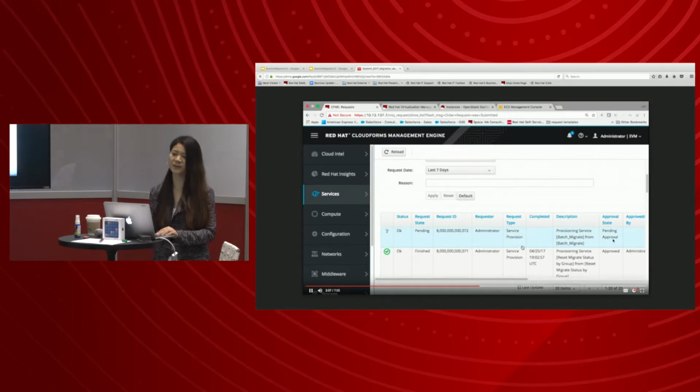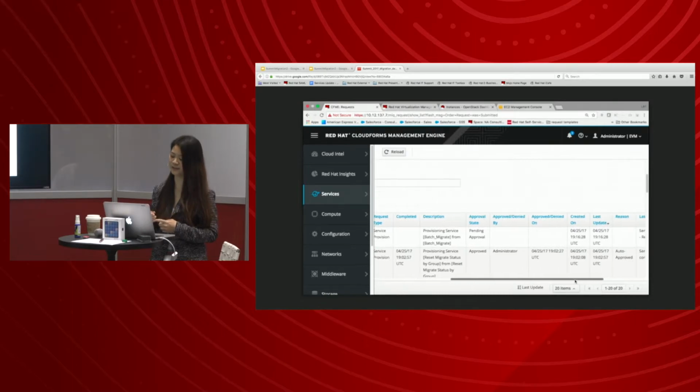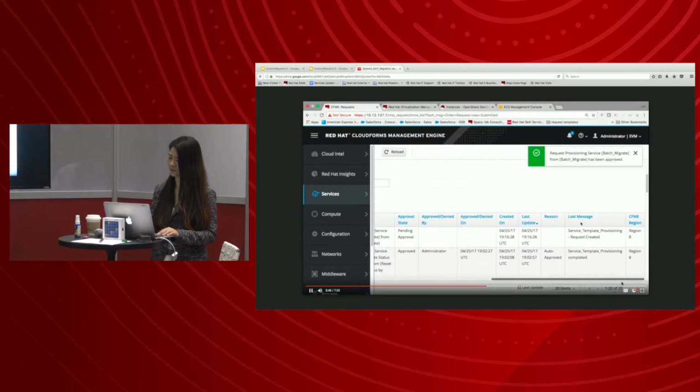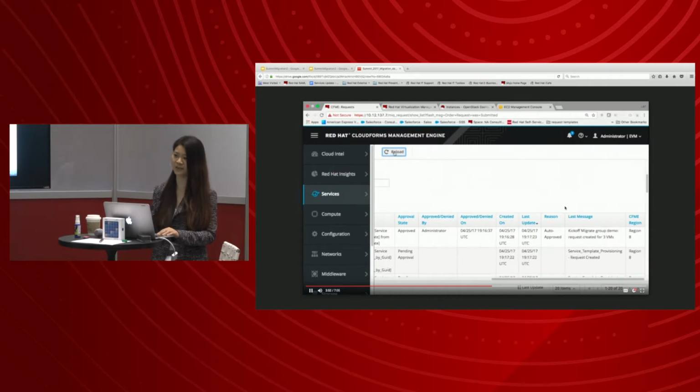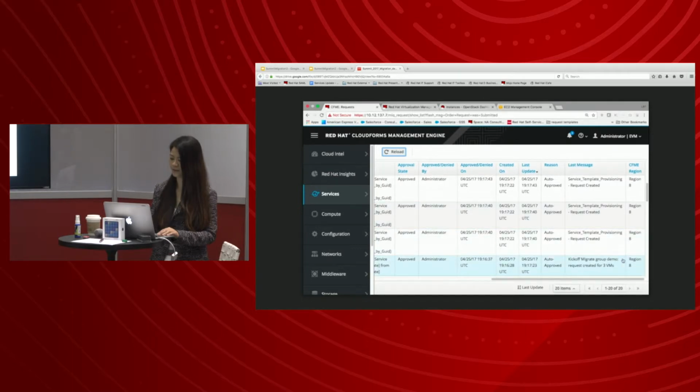So this is actually the parent request, and for every VM, it's going to spin off a separate request. So the column we'll be focusing on would be the last message column. This is where you get the latest status on the progress of your VM migration. So as you can see, our original request was down here. It says kicked off migration group demo for 3 VMs. And there's 3 additional requests queued, 1 for each VM.